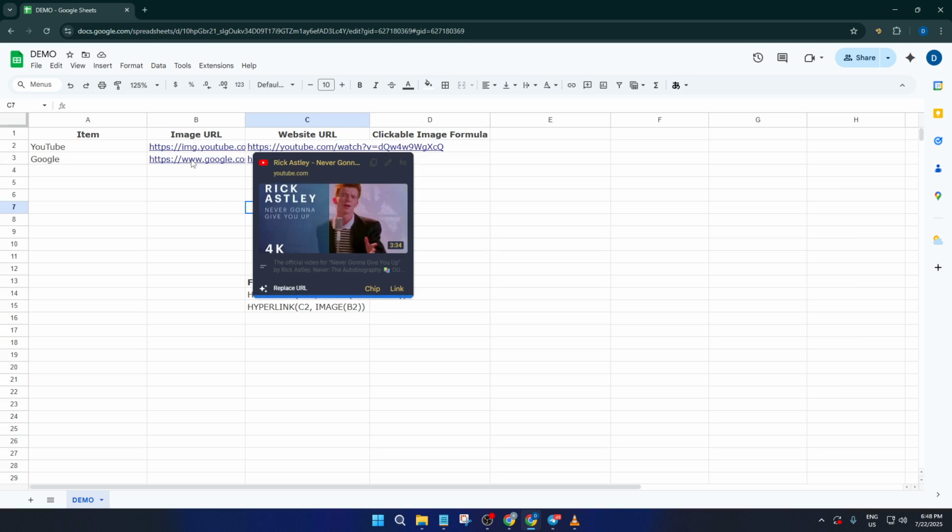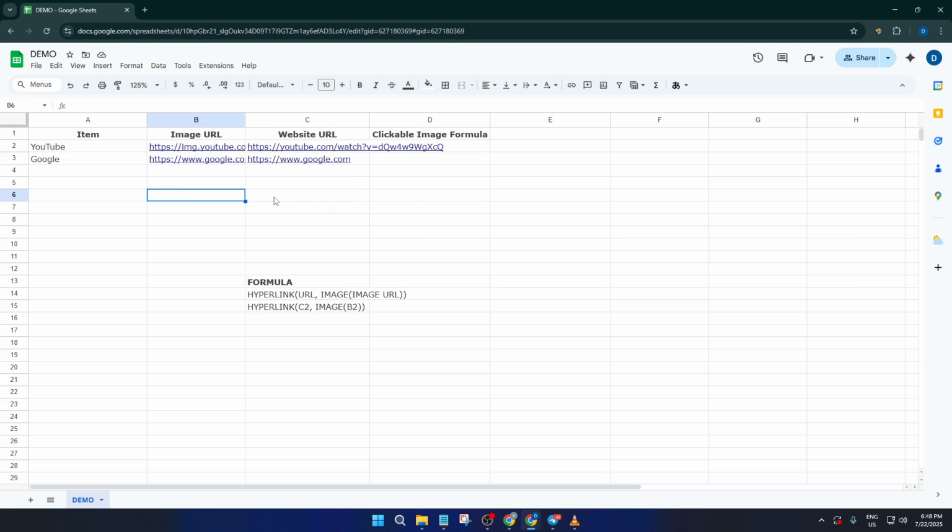It's a good idea to have these two URLs ready in your sheet or a Google Doc just to keep things organized and avoid hunting around as you go. For today, I've got two examples, a YouTube image and a Google image, one for each company, just to make things simple. Now let's move over to our actual Google Sheet. Click into the cell where you want your linked image to appear. In this tutorial, I'm going to use cell D2, but you can pick whichever cell works for your layout.